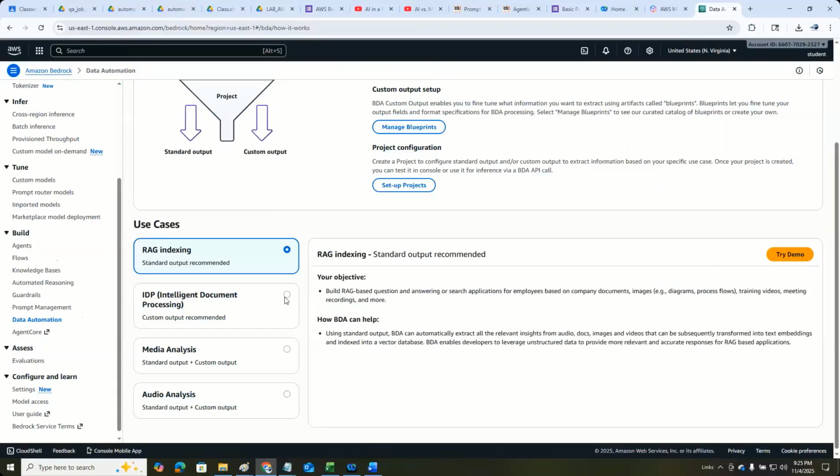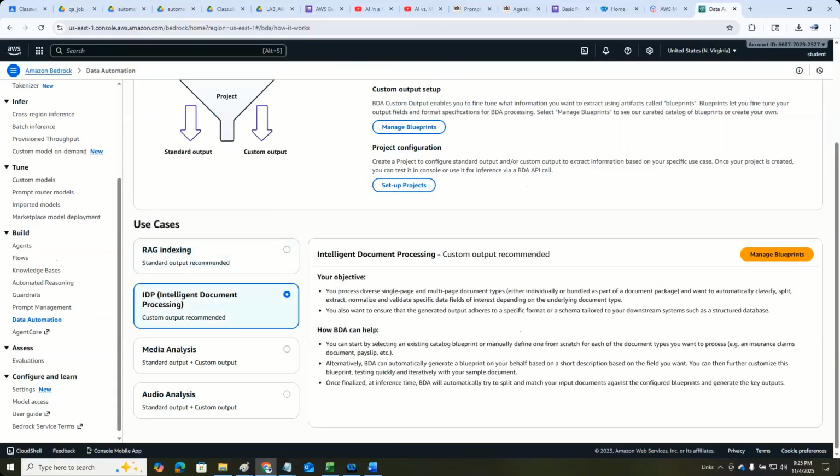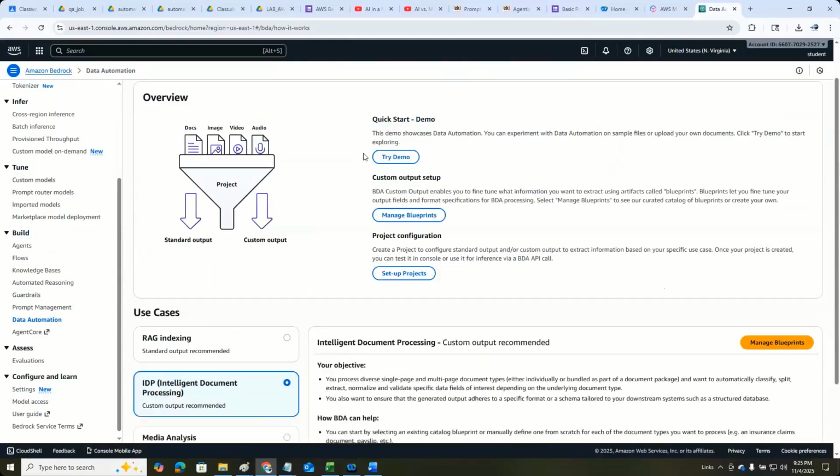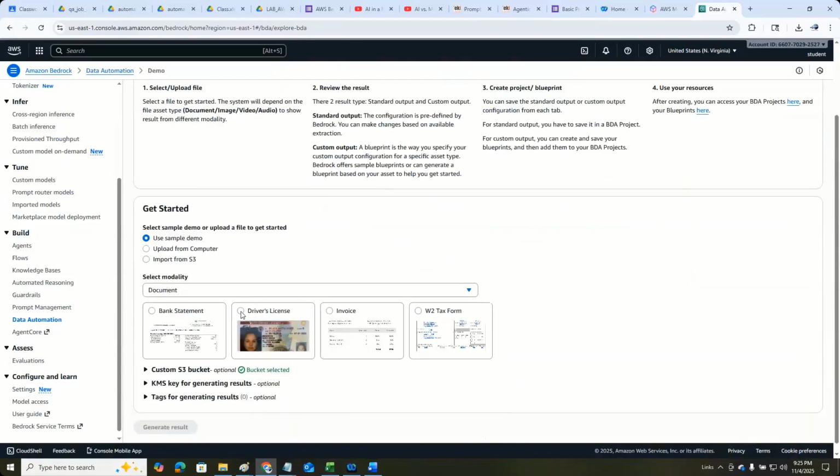Let's say I click on this one. You select this one and let's do try demo. I selected this one and we'll do try demo. Make sense? Now there are some examples. We'll take one of the driver licenses. Let's pick a driver license.